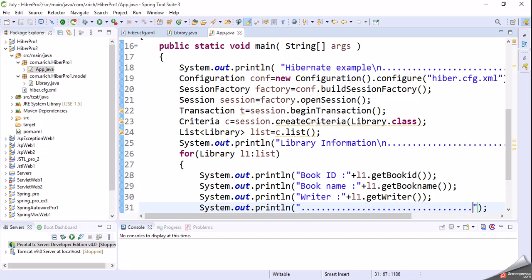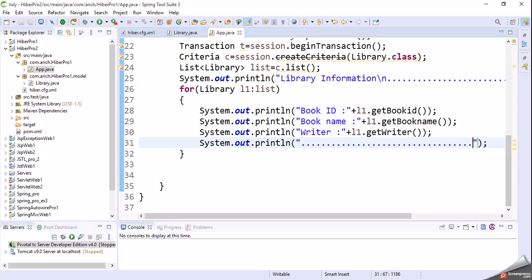After that, now you can execute it, and after that you want to close the session. So here session.close. Save this file.